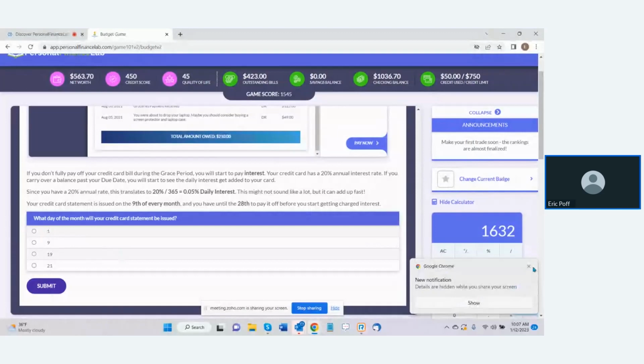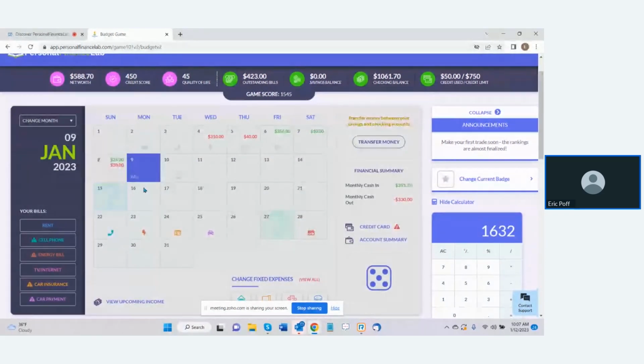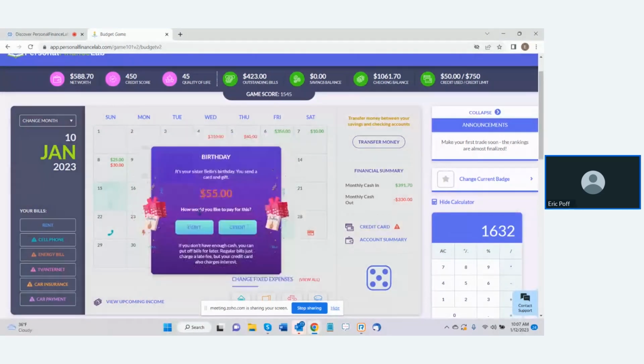What day of the month will your credit card statement be issued? For us, it is the 9th, and we will submit and go forward. Most of the time after your lesson, you will get some sort of money back, whether it's $25 or $10, things like that. So now we've made it through a week and you've kind of got to see how the budget game progresses. I'd like to take us over to the stock game and make our first trade.